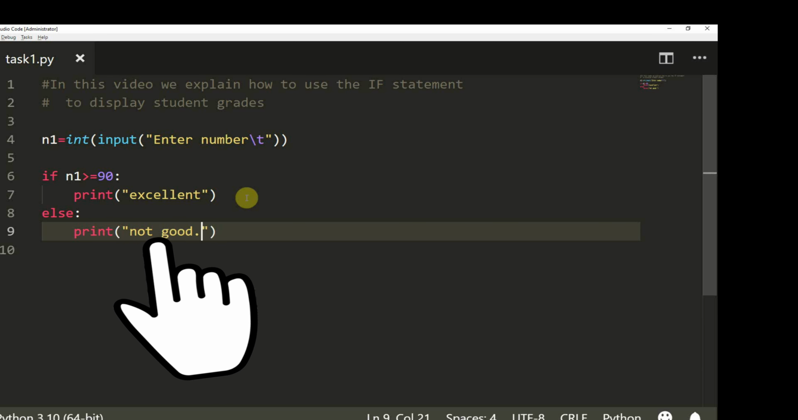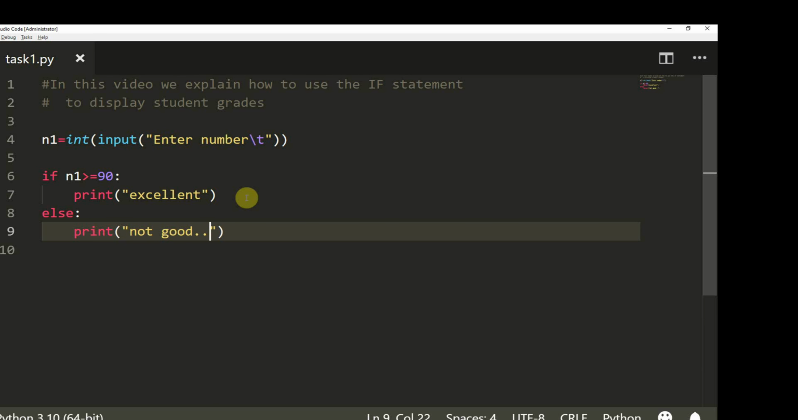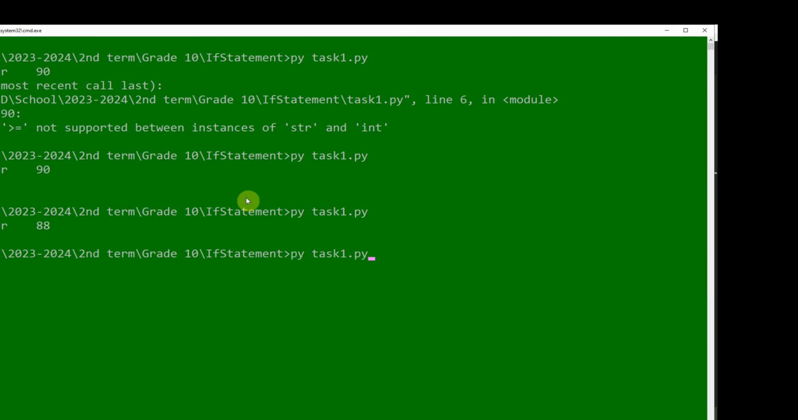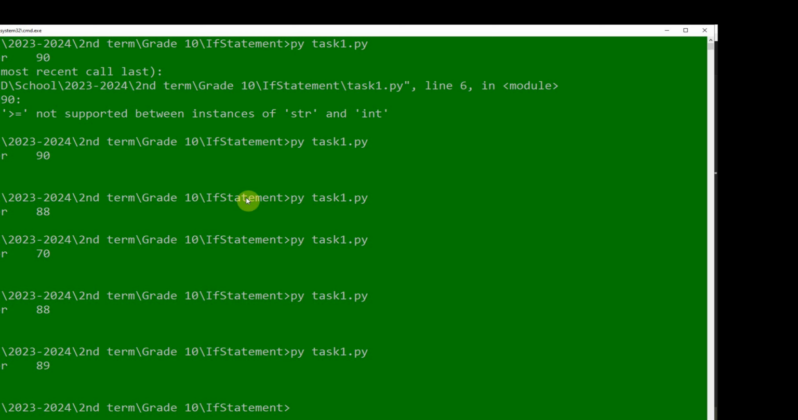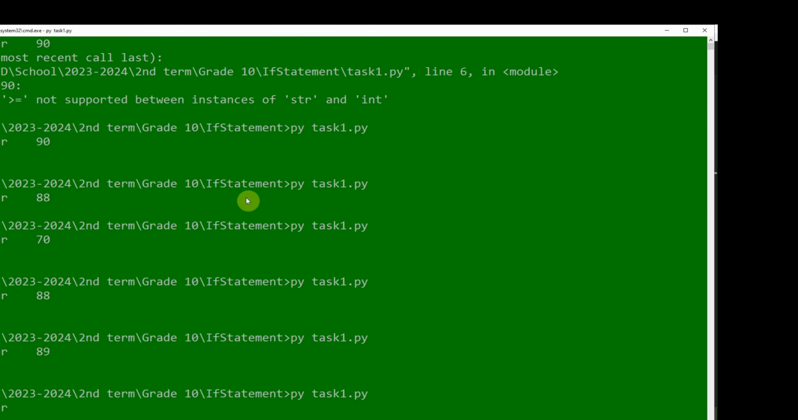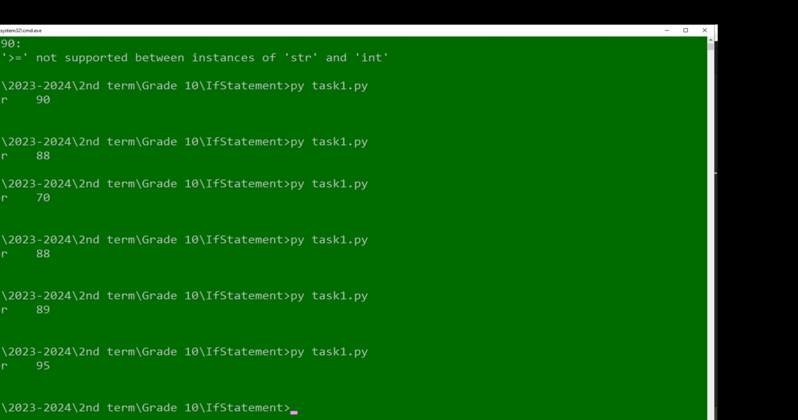Okay, for example. Okay, now run the file again, py task1.py, enter any number, 70 for example, not good. Now 88, now 89, and so on. But if I add number greater than 90, for example 91, 95, it will excellent.